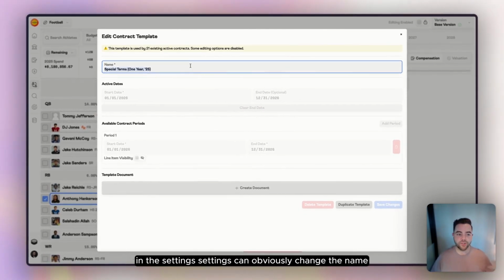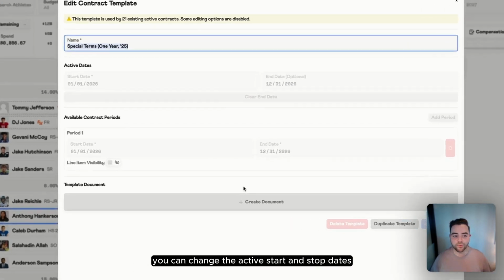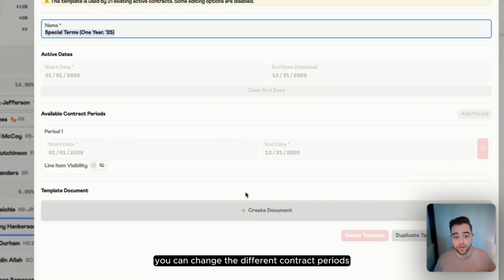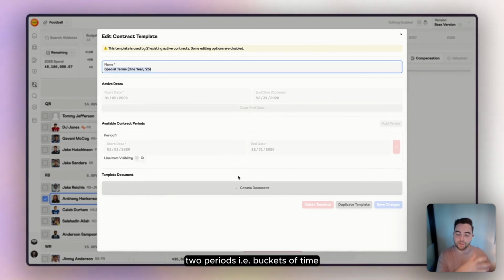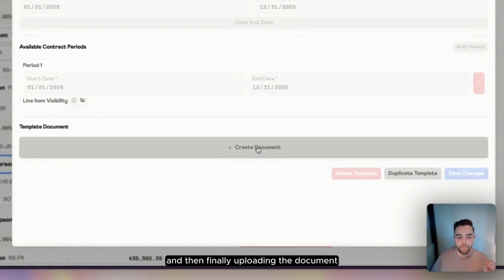The settings can change the name, you can change the active start and stop dates, and you can change the different contract periods. So if a contract should have 1 period, 2 periods, i.e. buckets of time where you might want to change the contract's terms. And then finally, uploading the document.